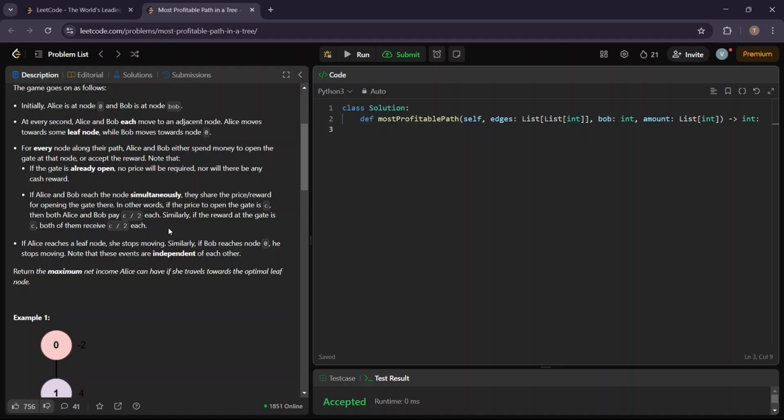They are independent, and we have to return the maximum income Alice can get after she has moved to the optimal leaf node.